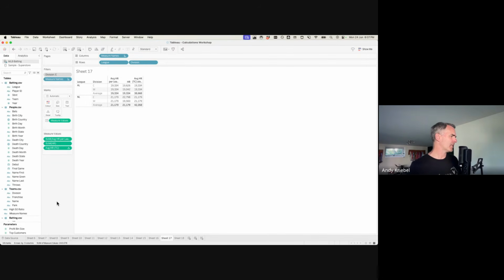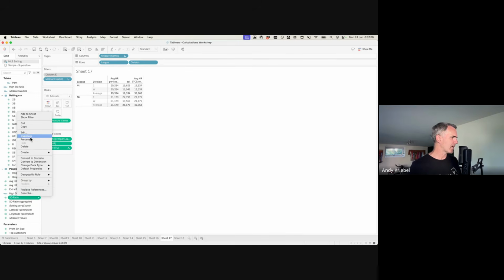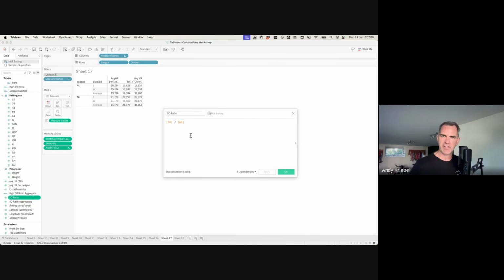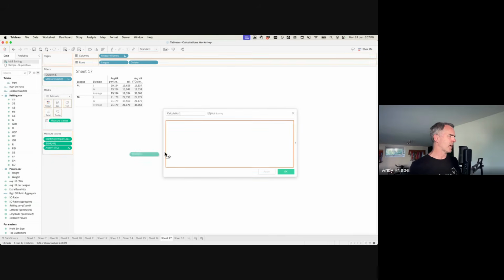A good way to show that: we created an aggregate calculation and a non-aggregate. For example, this strikeout ratio is a non-aggregate calculation, correct? Or actually, let's do it a different way. If I create a new calculated field and I want to look at strikeouts divided by the sum of home runs, I'm going to get that error message because this one is an aggregate and this one is not. So they have to match.